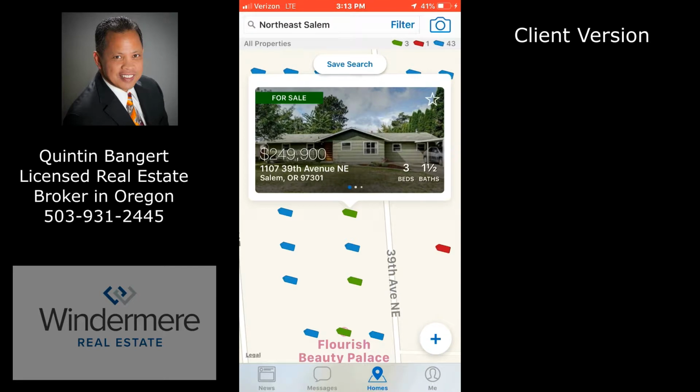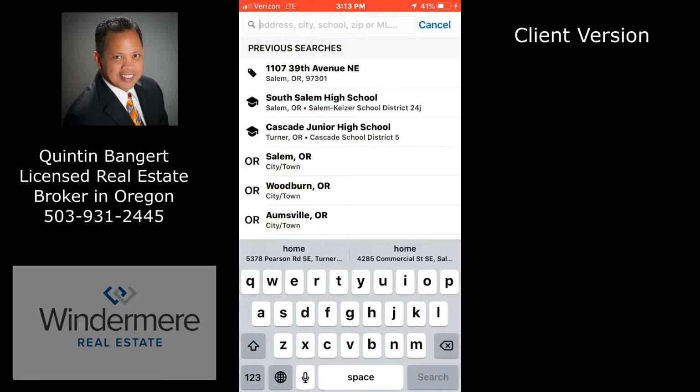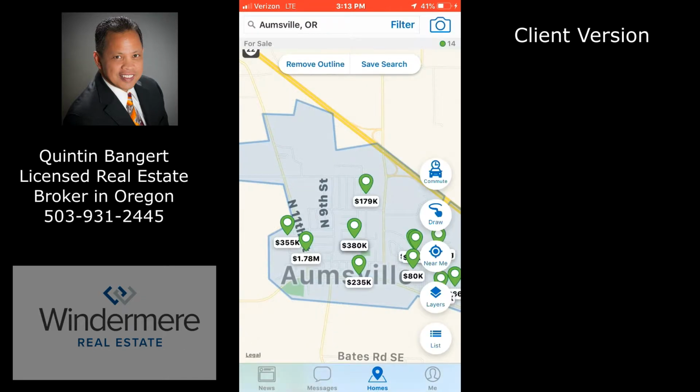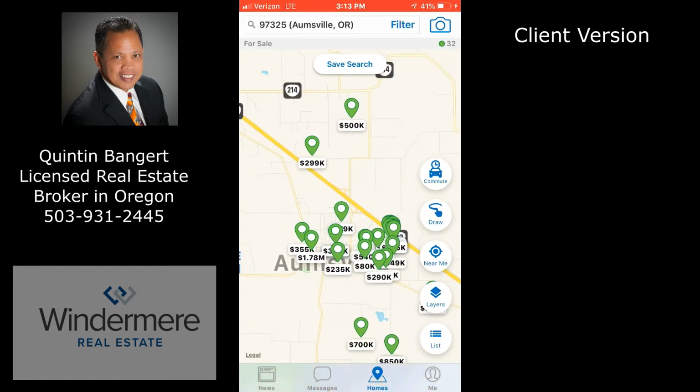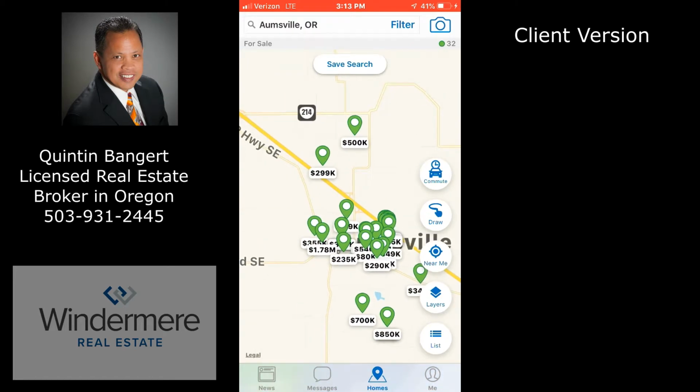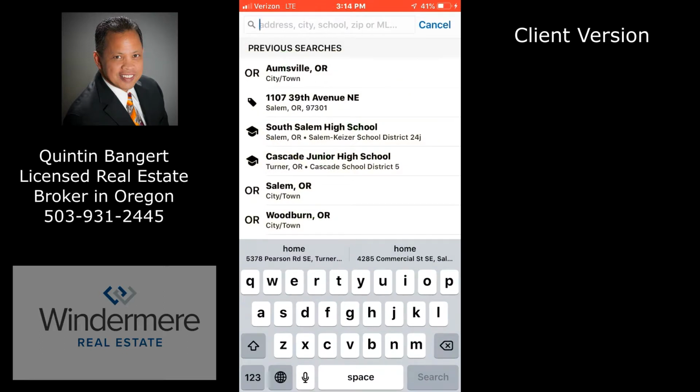It'll pull it up. You can type in an individual city, like Almsville. Have the whole Almsville outline there. If you want, you can remove the outline to see further out by tapping remove outline, and it'll pull up all the other houses around Almsville area that are for sale. So go ahead and play around with that search. It's really nice. You can do all kinds of different searches.